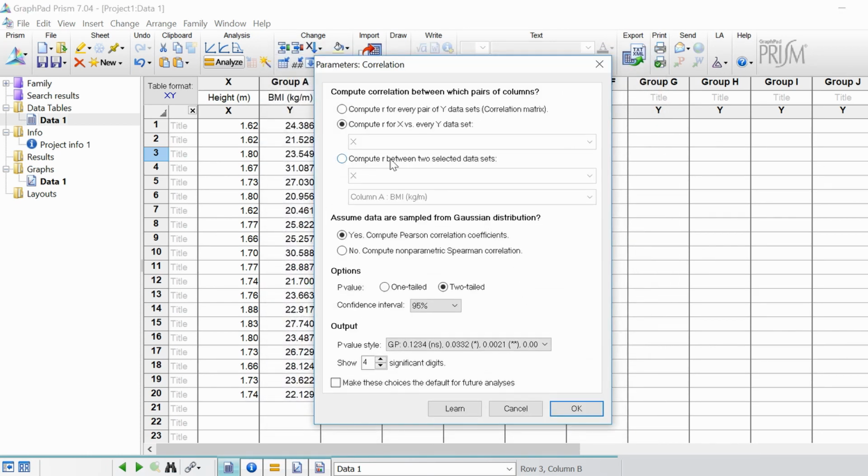In the next wizard at the top, in terms of computing the correlation between the pairs, I'm going to leave it as compute R for X versus every Y, because I've pasted my data in the X and the Y. Next, like we've said, we're going to assume that this is a Spearman correlation test. So I'm going to click no, so that I'm going to assume that the data are not sampled from a Gaussian distribution. In this test, I'm going to do a two-tailed test because I don't know which way the correlation is going to go. Again, I always like to do APA style format for the output. And then I'm going to click the OK button.